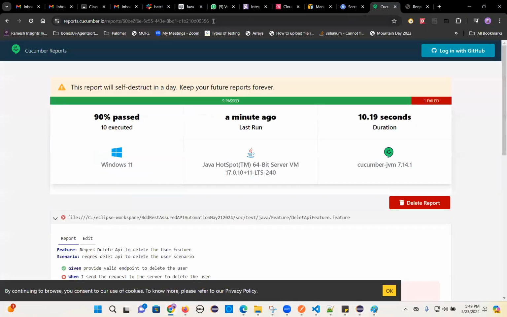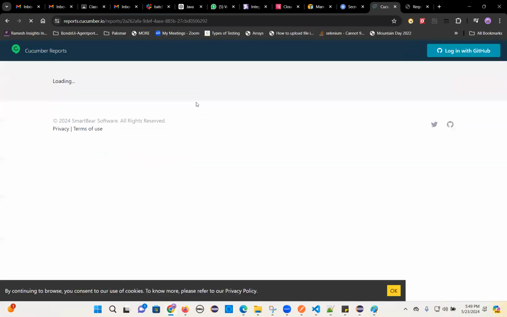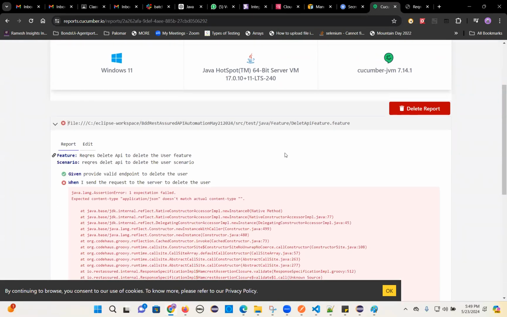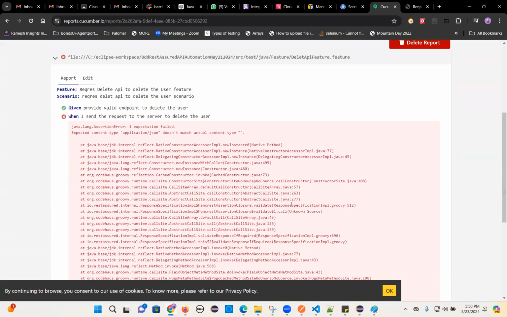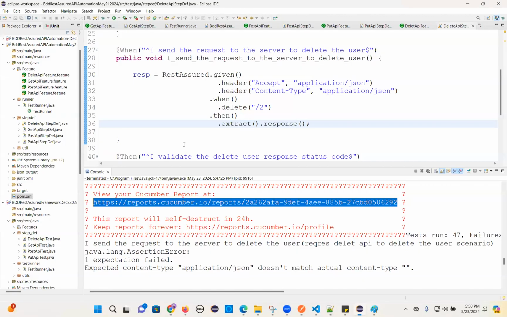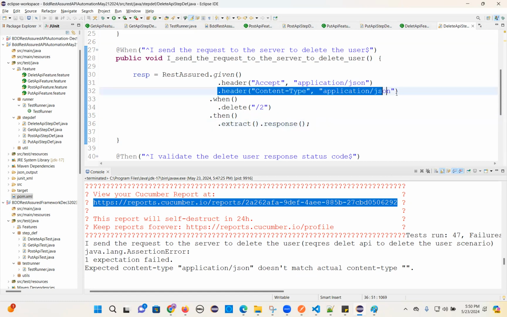Okay, let's see. Expectation failed. Expected content type application JSON. Yes. See line number 36. But here we deleted, right? That one is no more. Let me delete.